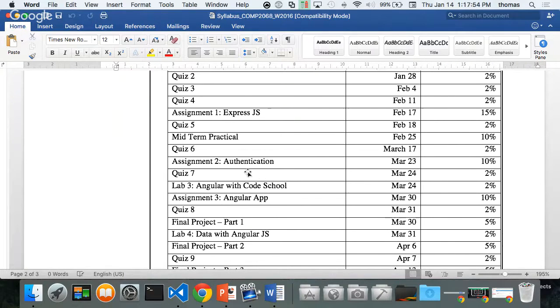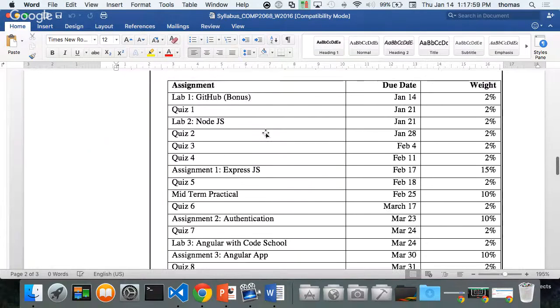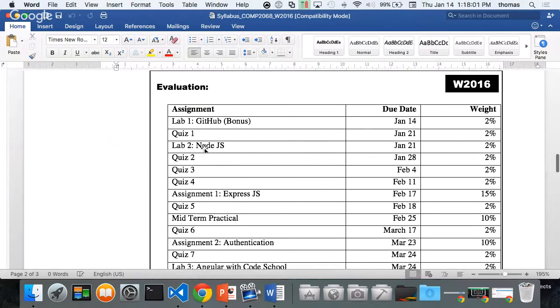So quiz 6, quiz 7, all this stuff keeps going to quiz 10. So the first part of the semester is all around here. Here's Node.js. Here's my assignment 1 that I'm going to probably give you. Like I said, it's going to be due around February 17th, right? So you've got lots of time to take this one. This first assignment, I'm going to hand it to you probably next week. That's when I'm going to give it to you.